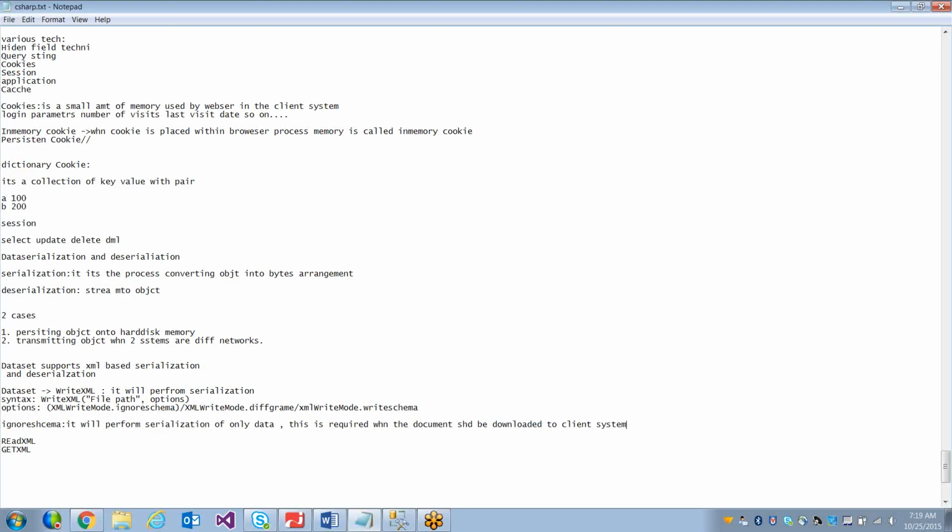Next, what is the next one? Diffgram. What will write schema do? Write means this one. Ignore schema is this one. Write schema, what will it do? I'll explain diffgram also.